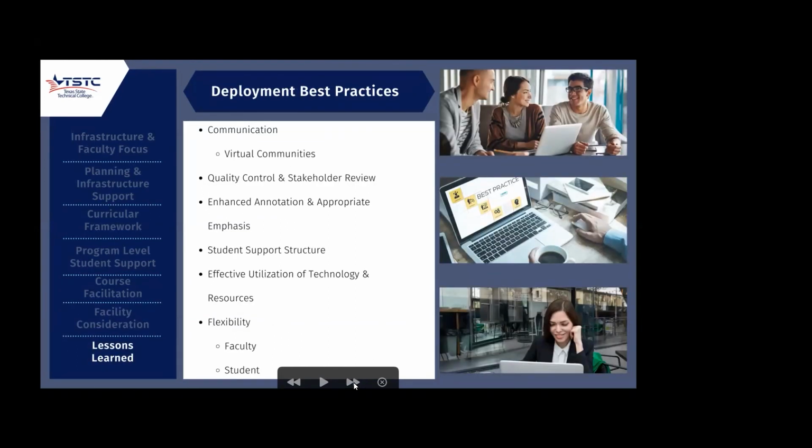Deployment best practices: communication is key. That's always going to be my number one. We created virtual communities. So at any point in time, you can go online and say, hey, I need to talk to an instructor, and there's someone available to you. I need to talk to a mentor, boom. I need to talk to an enrollment coach. We have virtual communities available for all.